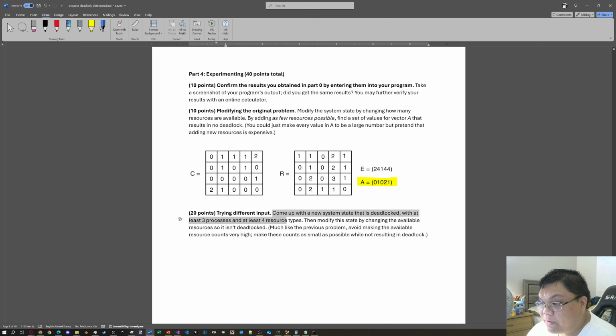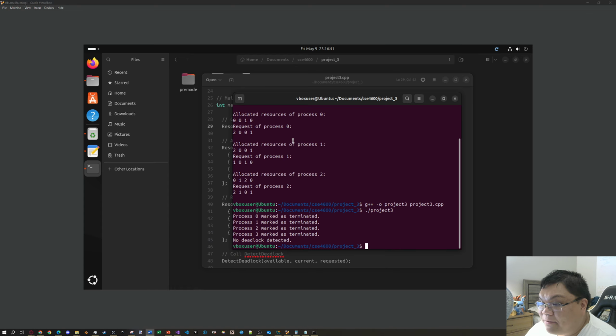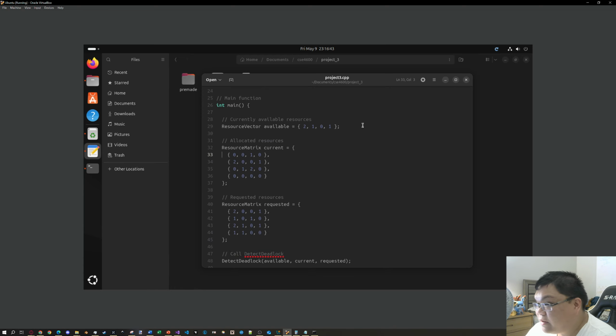So yeah, come up with a new system state that is deadlocked with at least 3 processes and at least 4 resource types. Then modify the state by changing the available resources so it isn't deadlocked. Do it so that you don't make the available resources some large number. Rather, just tweak the values as little as possible until you get a state that is no longer deadlocked.